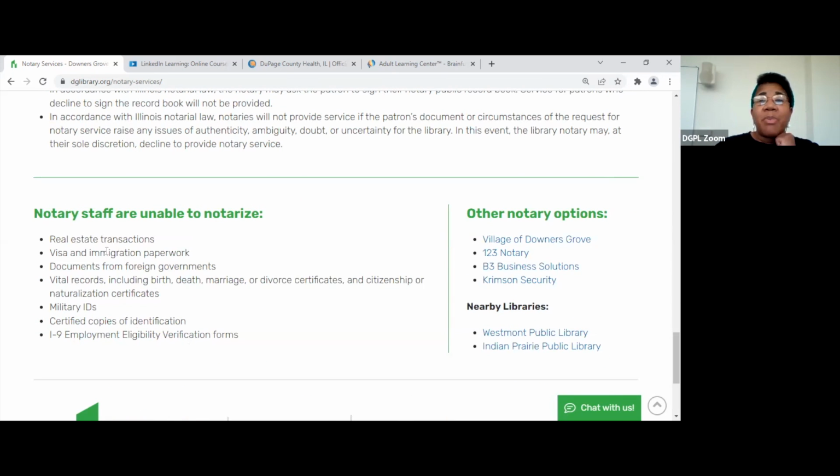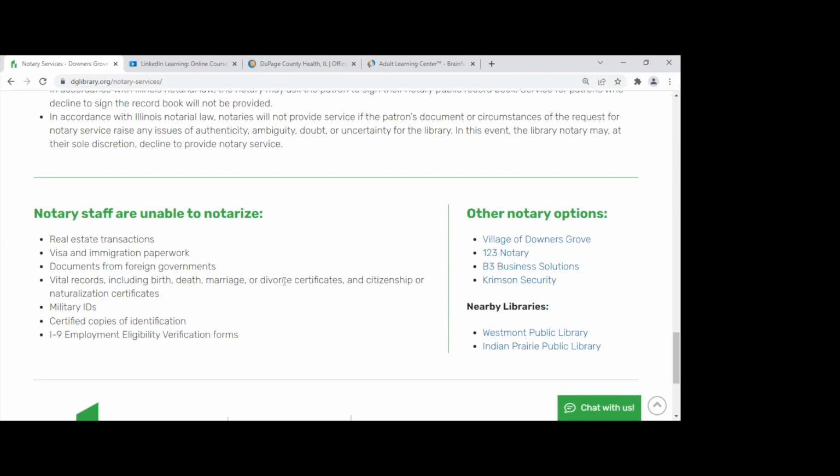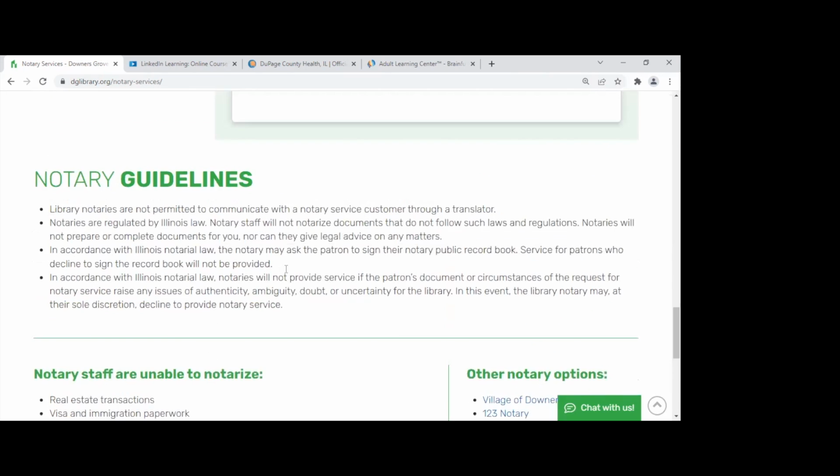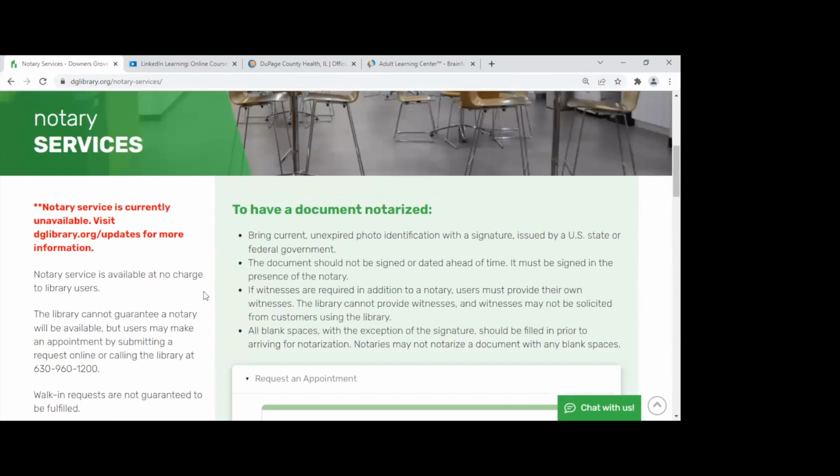So this is really important. Sometimes people come in and they have things that they want notarized, but it's something that we can't do. So we also can't provide witnesses. So we get that a lot. People come in and they'll say, well, I need 2 witnesses. We can't provide them. You have to bring your own.